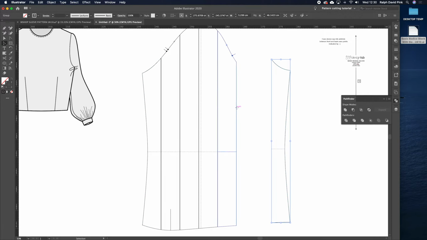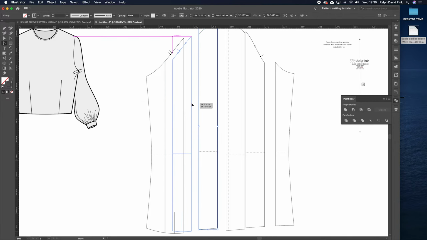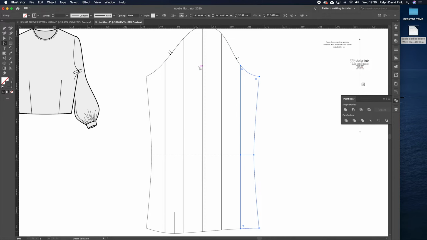So now, as you can see, they are independent pieces, but they've actually got the information they need. So for example, and that's a really good test actually. We haven't quite got that one. So let's just reselect that and then hit Command G to group. Let's go back though. Okay.